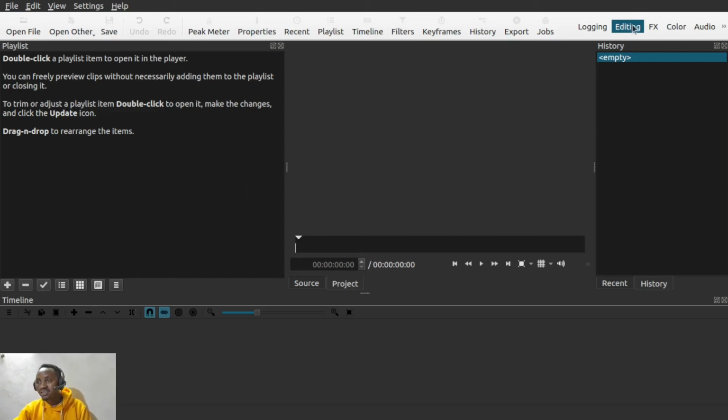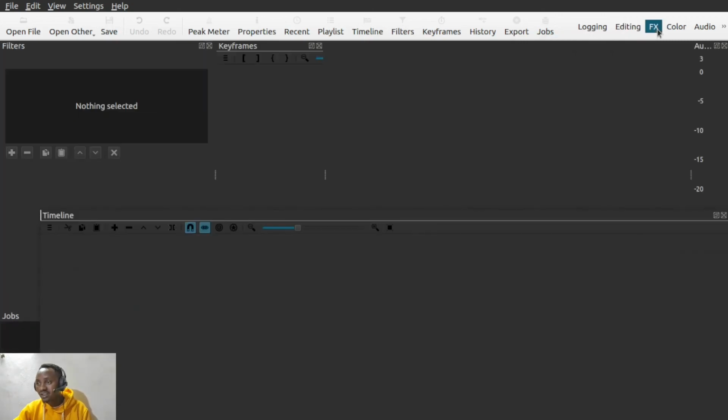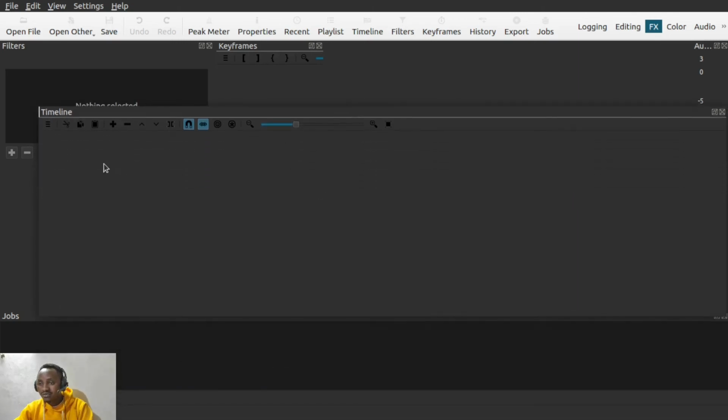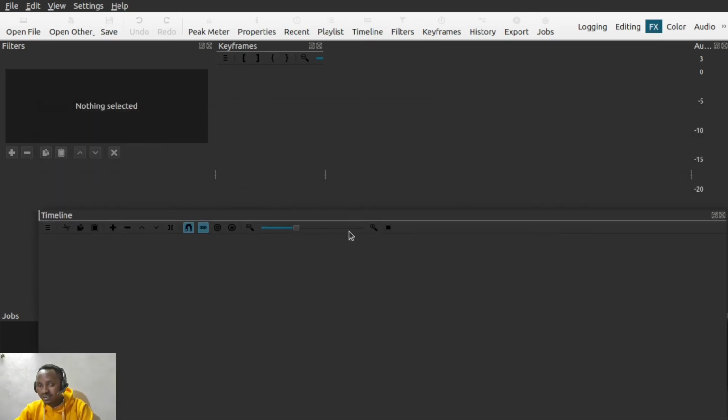You can see the active point is this one. This is the active window. The active window is the editing window. If I click on this, it will bring something different. That's not the editing window. Actually, this one will give us more space for our timeline, for us to work on the timeline and play around with the timeline.